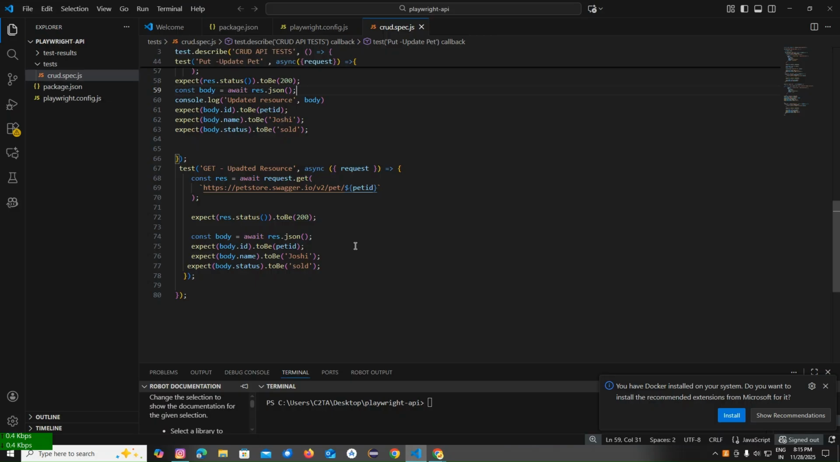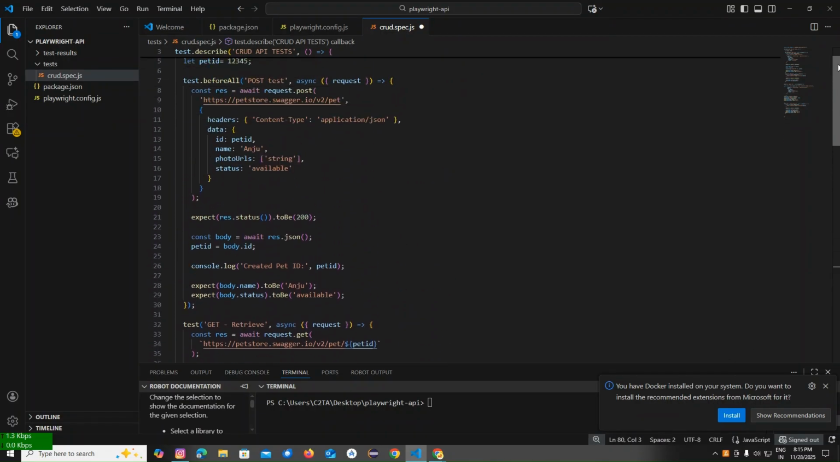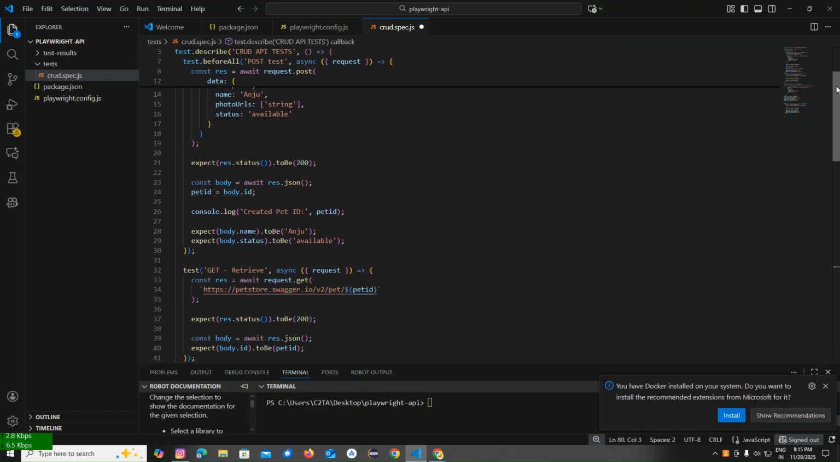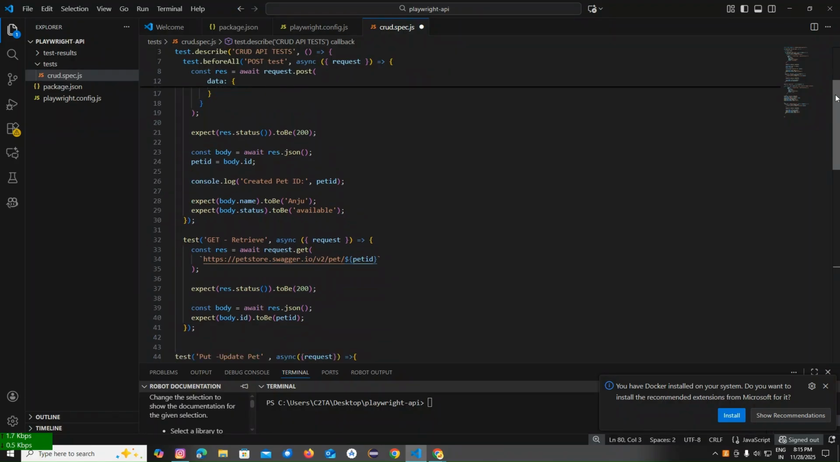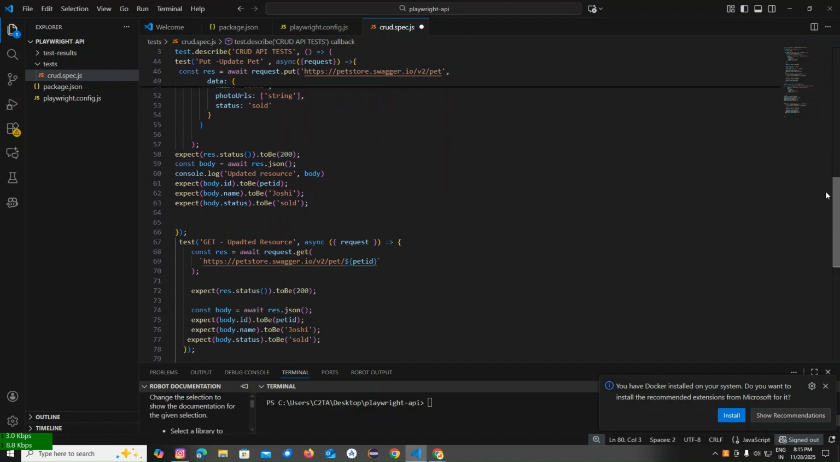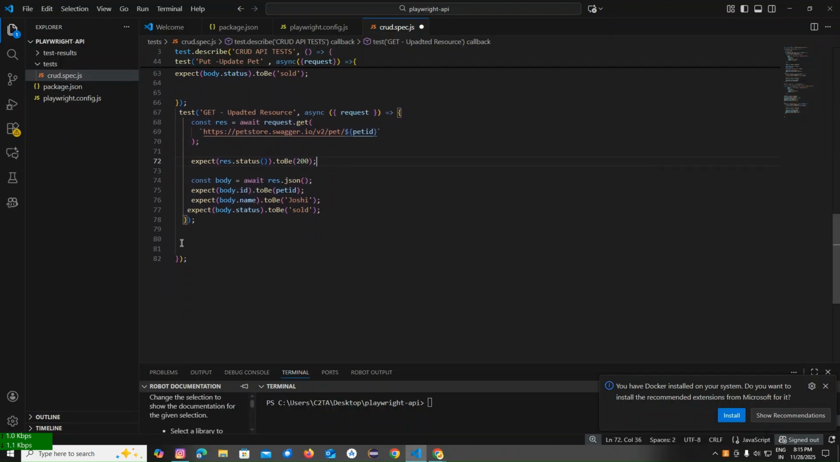In the previous video we saw how to update a resource with the help of Playwright with JavaScript. In this video we are going to see delete. In the first video we created a resource, that is POST. In the next video we retrieved a resource. In the third video we updated a resource, and after updating we also used GET to see whether the right resource had been updated or not. And in this video we are going to see how to delete a resource.